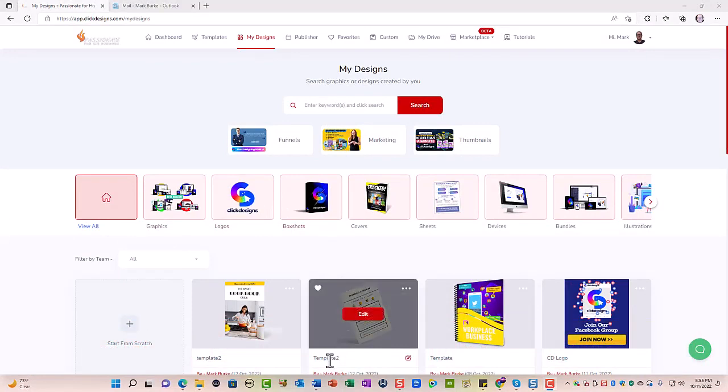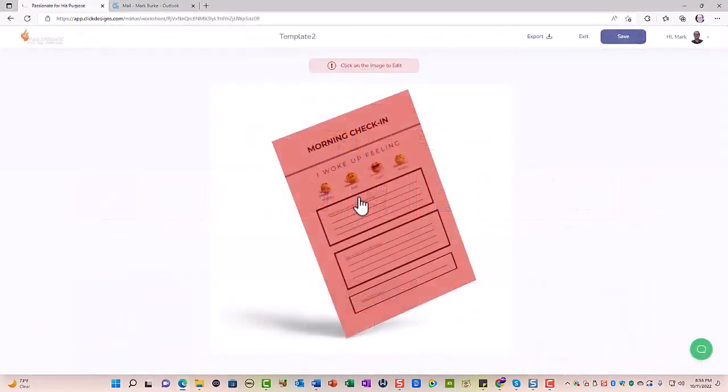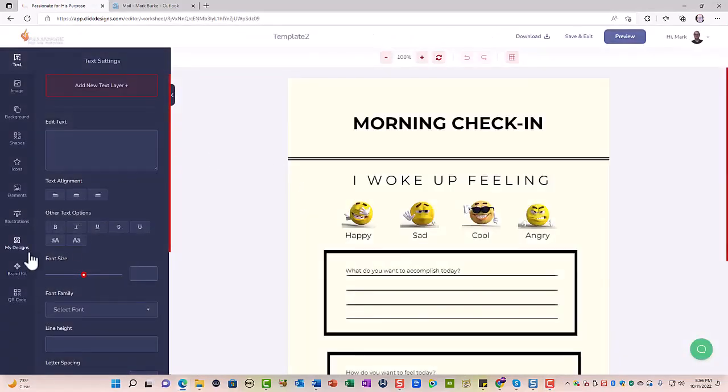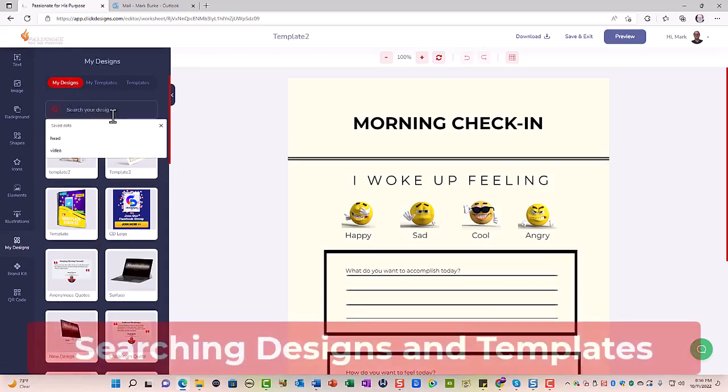And I'm going to edit this template 2 here by clicking on edit. And then I'm going to hover over the template and go into edit mode. And on the left-hand side, we have the My Design section that I mentioned earlier in this video. Now, one thing that I want to do here is I want to add something to this template. I can add anything from my designs that are here. I also can search for any designs here.